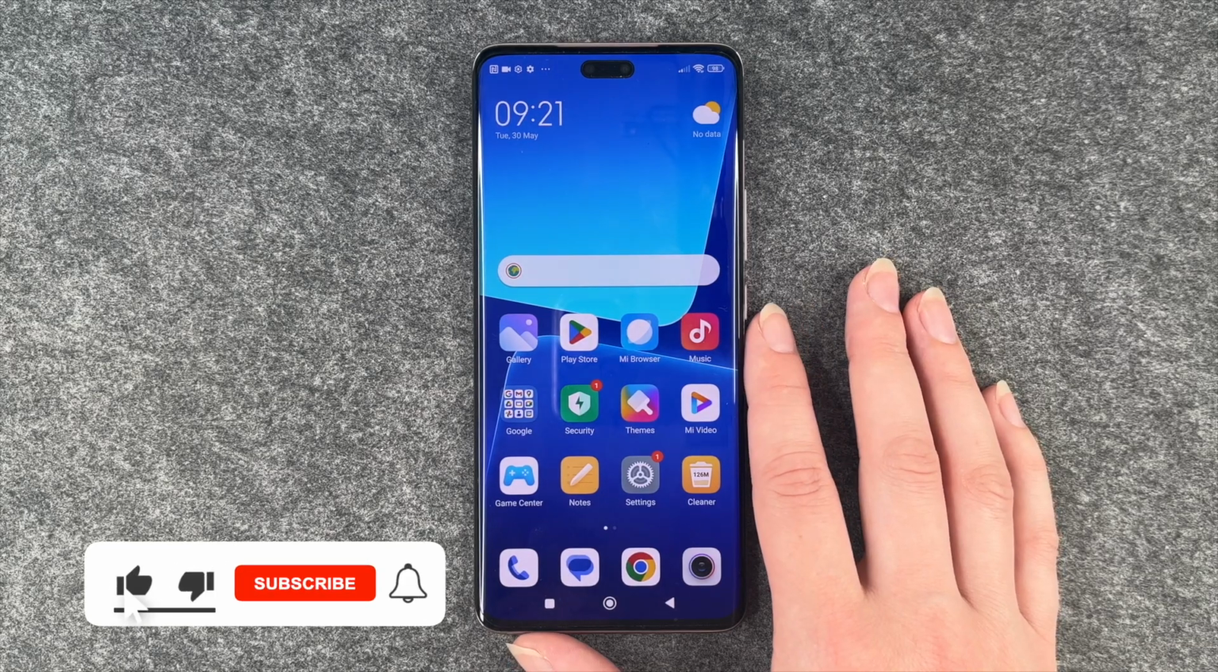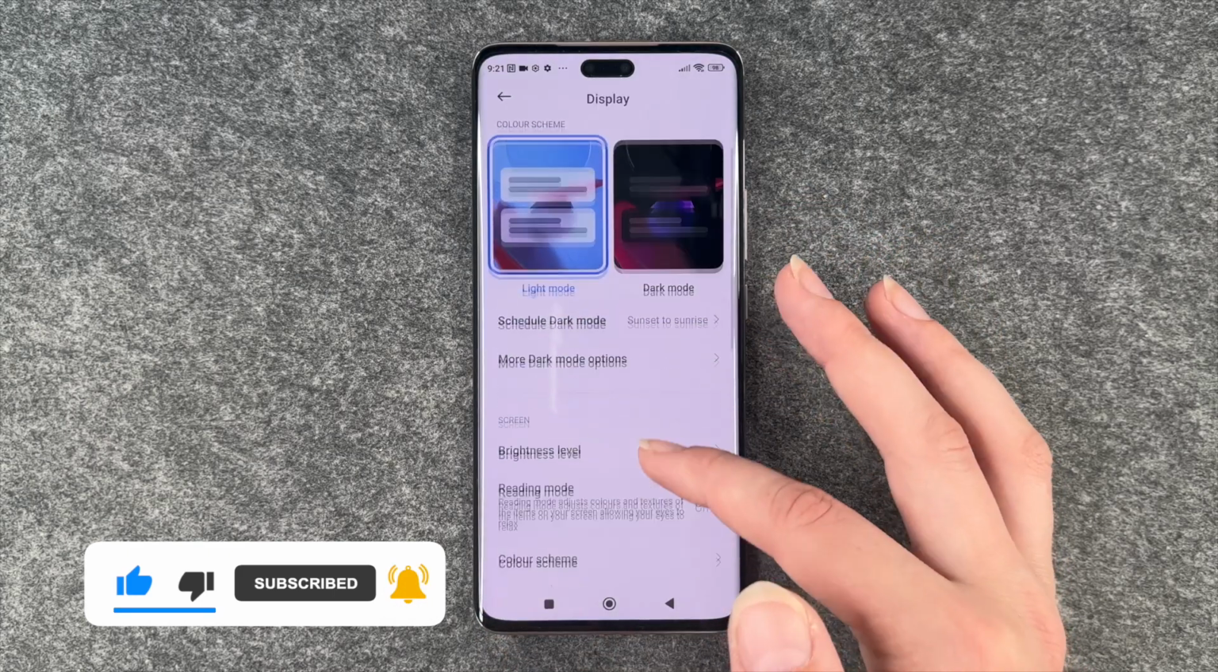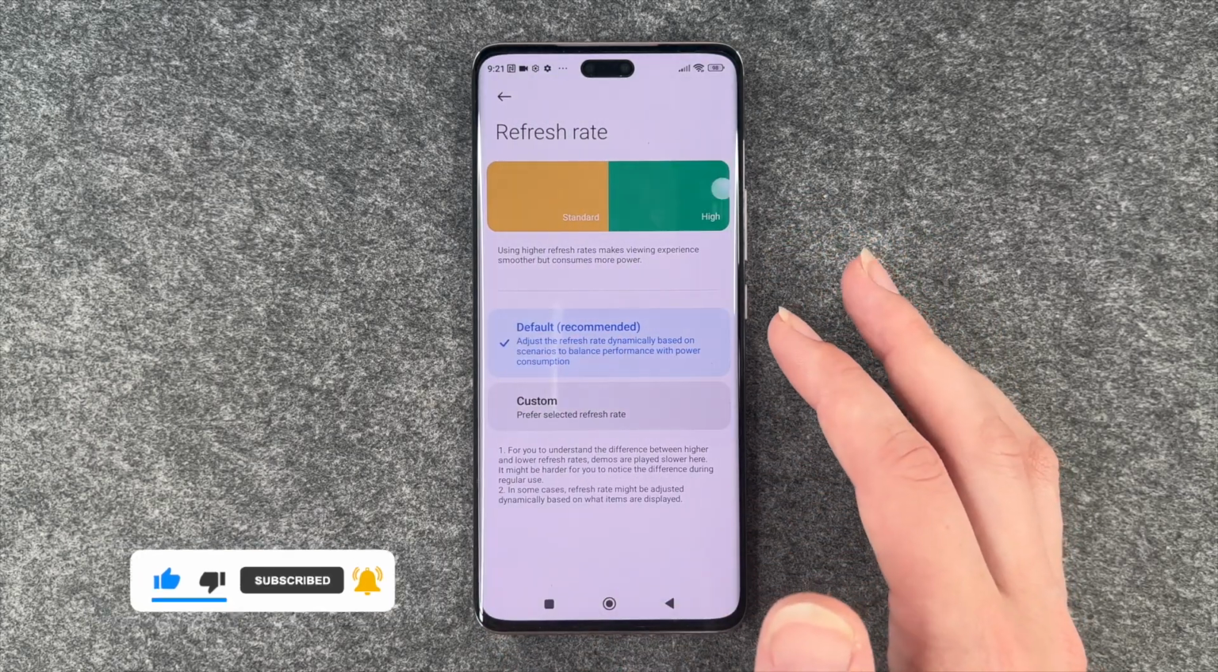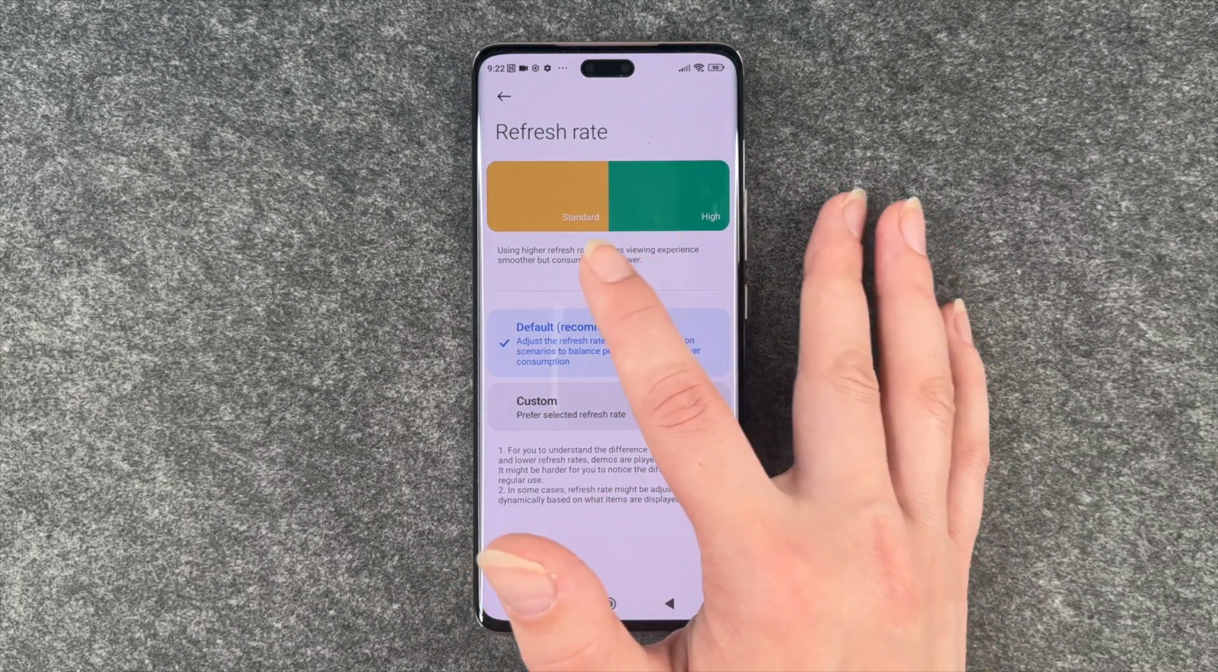Today I'm going to show you how you can customize the display refresh rate on your Xiaomi 13 Lite. For that, you want to go to your settings, go to display and then scroll down to refresh rate, and here you have standard and here you can see the high one.